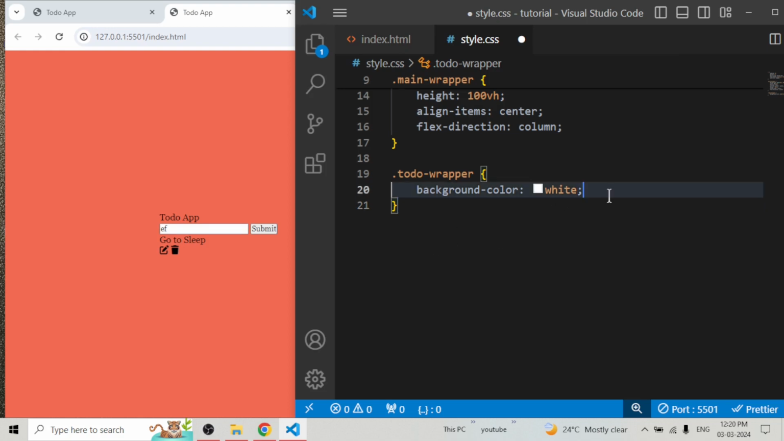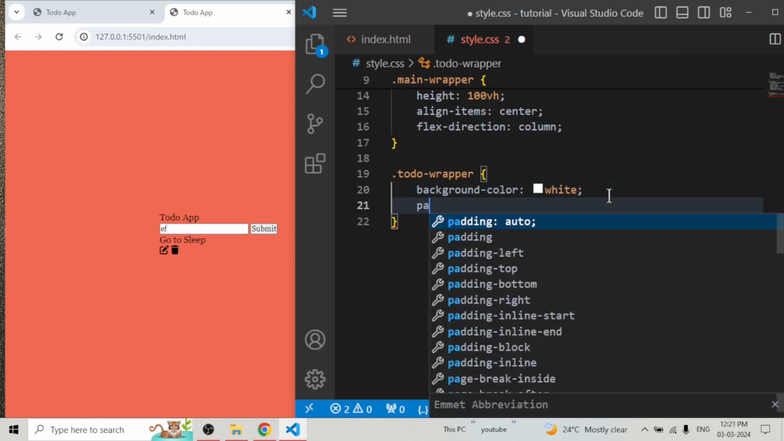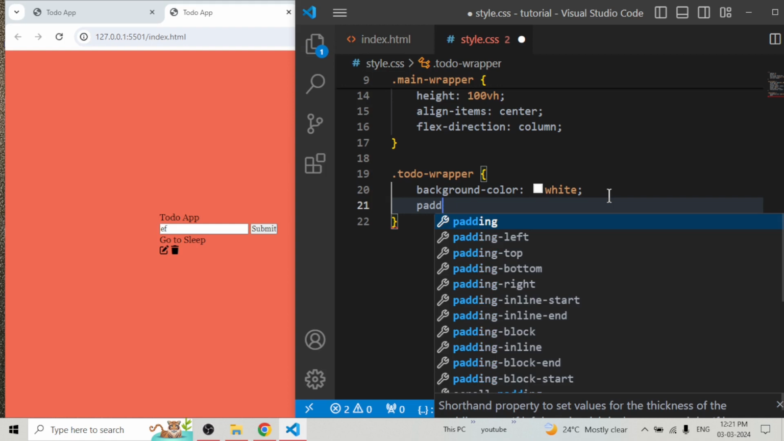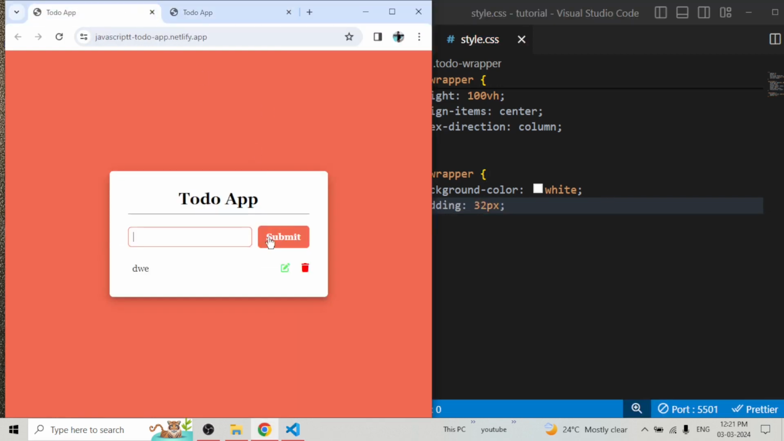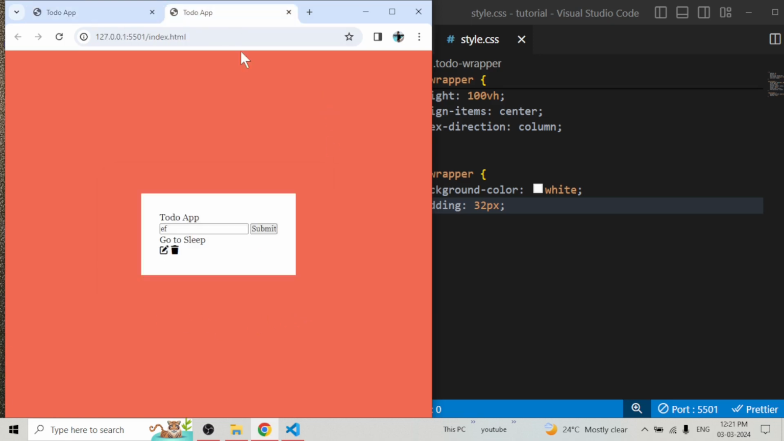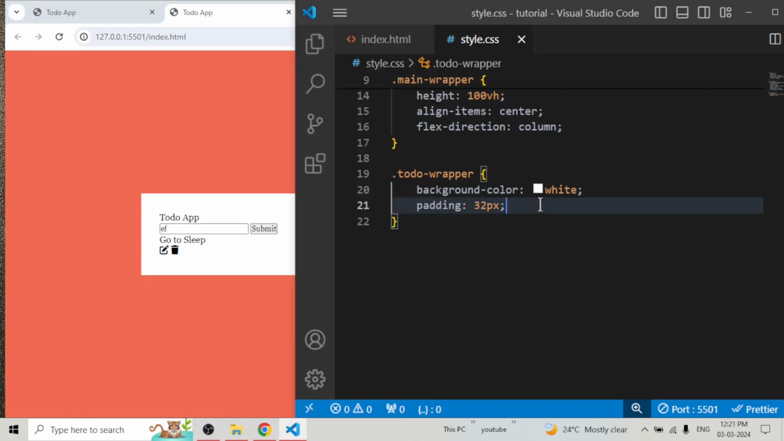Background color as white, and I'll give some padding, right, of 32 pixel. I just want some padding right here. There is some padding at the border, right? I want some padding over there. See, it has already started taking shape.